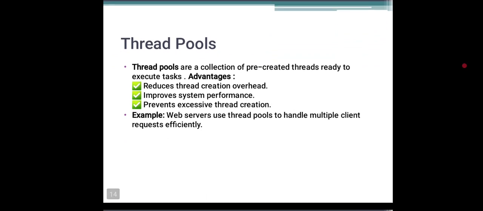What are thread pools? Instead of creating new threads, the OS reuses existing threads from the thread pool. There is an advantage: it saves memory. Used in web servers. Another advantage is that it prevents excessive thread creation. For example, web servers use thread pools to handle multiple client requests efficiently. So this is the example for thread pools.